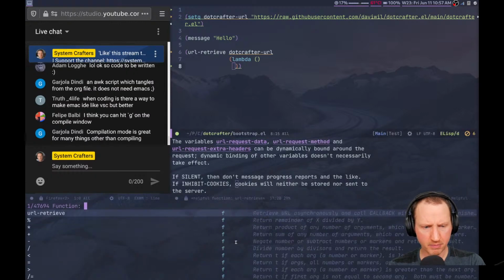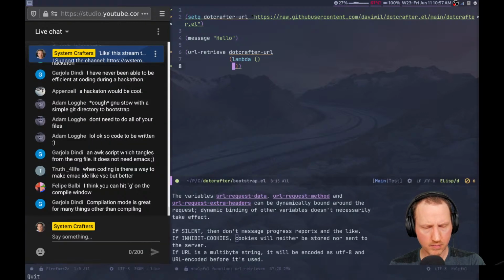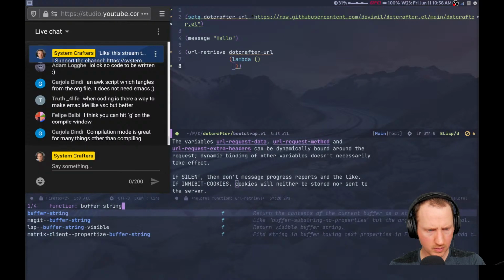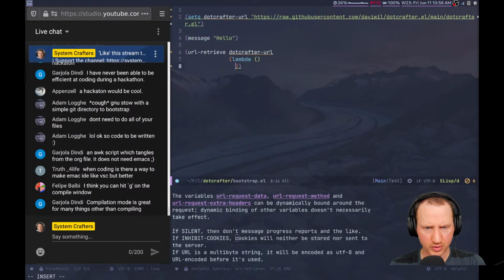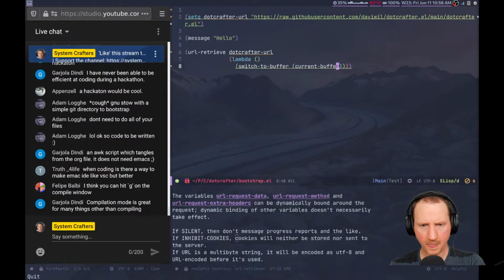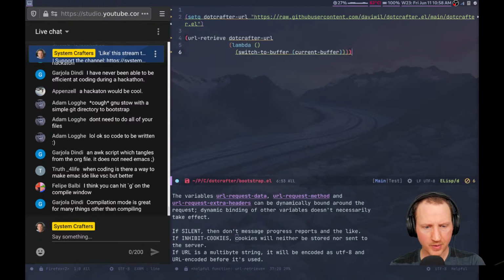So what was that function? Buffer to string? No. buffer-string returns the contents of the current buffer as a string. So I could try to do message response. Yeah, maybe that's not the greatest idea. Here, this is what we'll do first. We will switch-to-buffer, current-buffer. I think that's the right one. Yeah, current-buffer. Okay. So I'm going to use url-retrieve, and then I'm going to go to the buffer whenever it finishes. In fact, I can just run that right here and not run it as a separate script. Control-X Control-E.